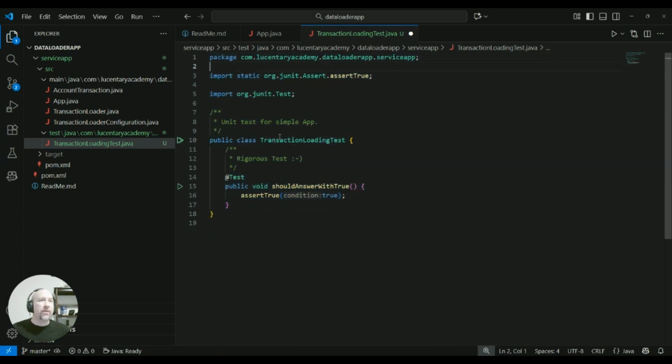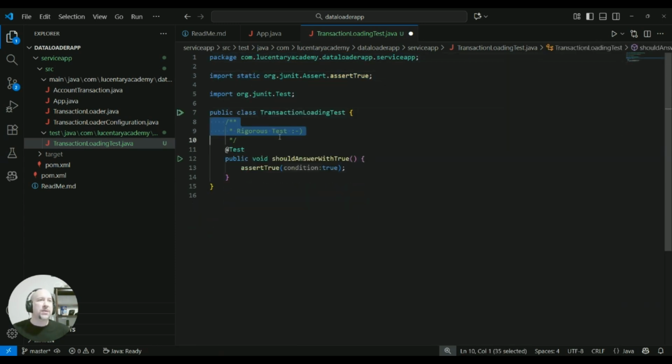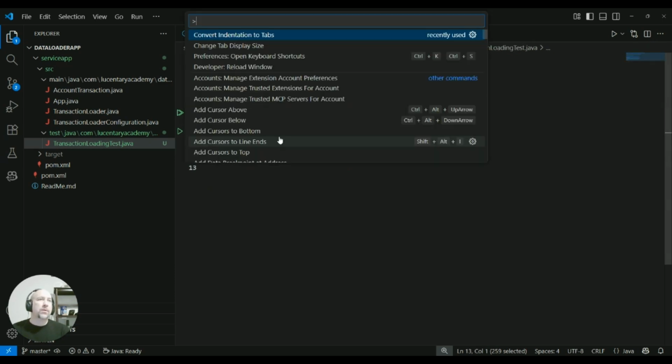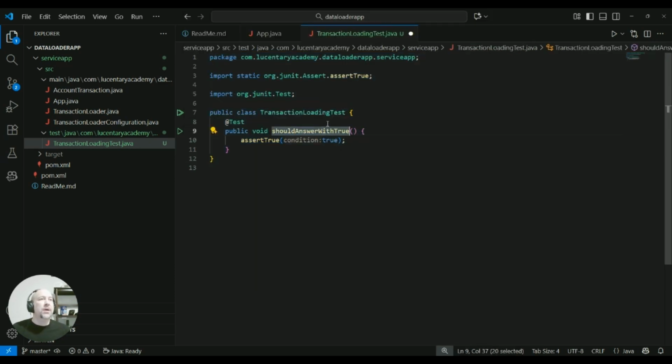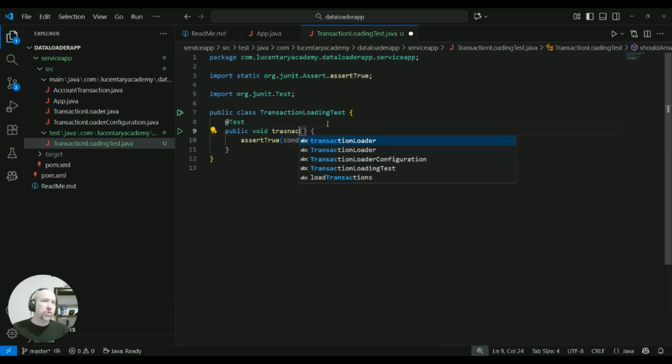All right, let's go and format our file. We'll get rid of our comments, and convert to tabs, excellent. And then let's go ahead and create our first test. We'll say transaction loading success.